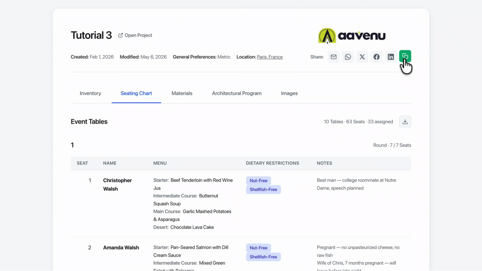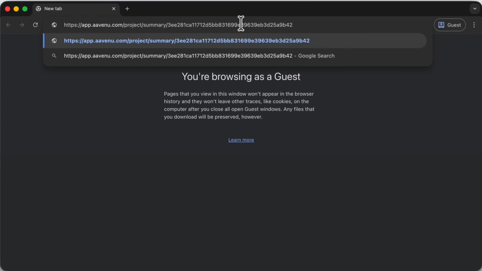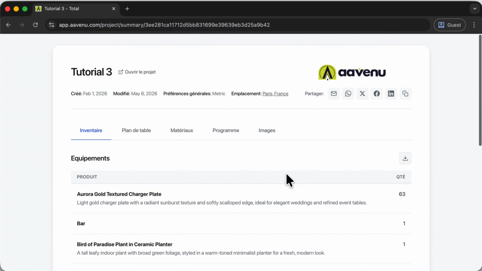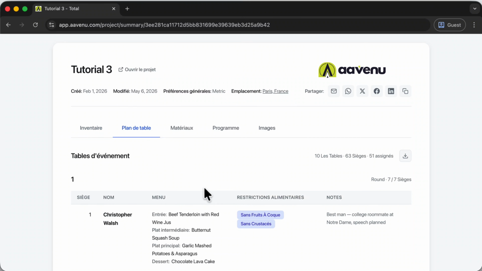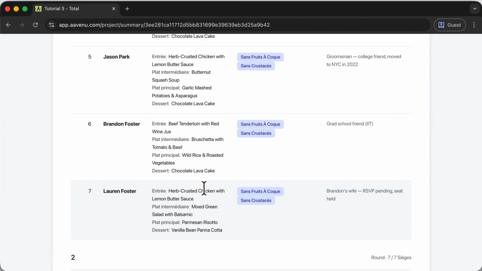Copy the page URL and send it to anyone: caterer, florist, rental company, the client. They open the link in any browser, no login required, and always see the latest version every time the project is saved. One button, one link, every detail of your event in one place.